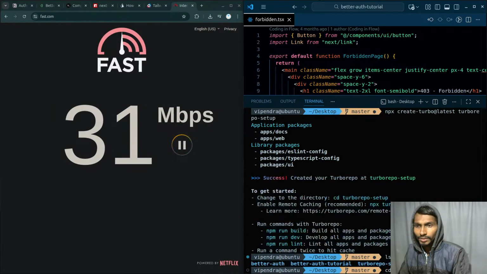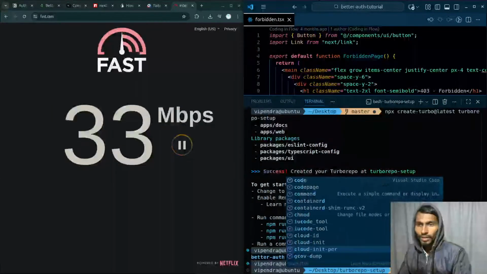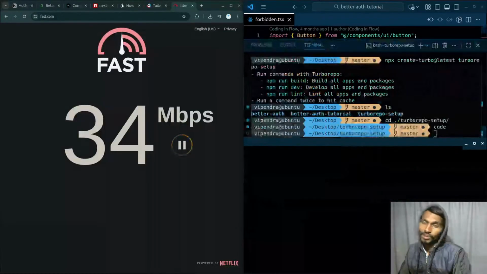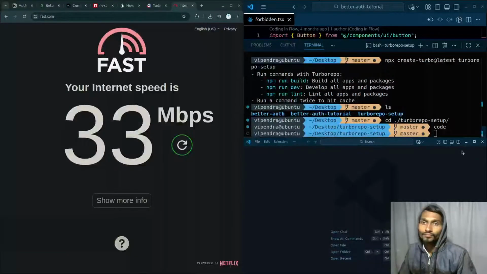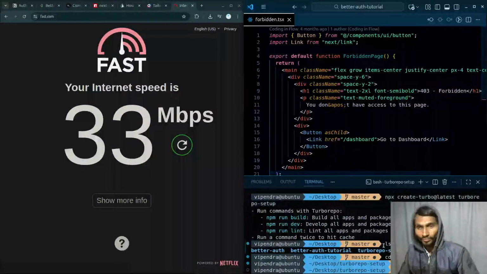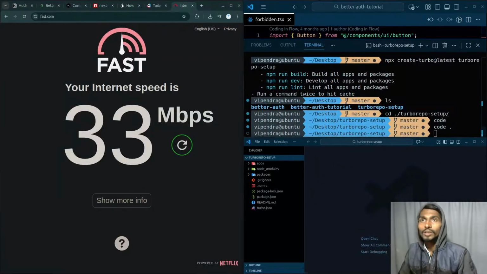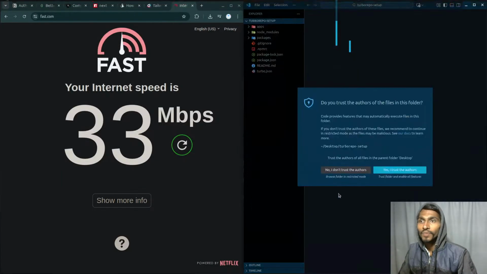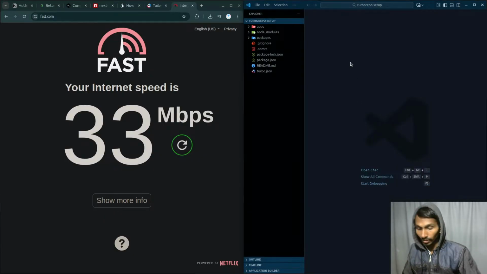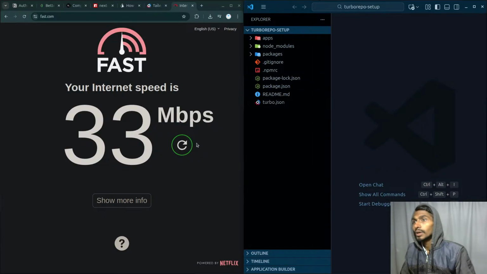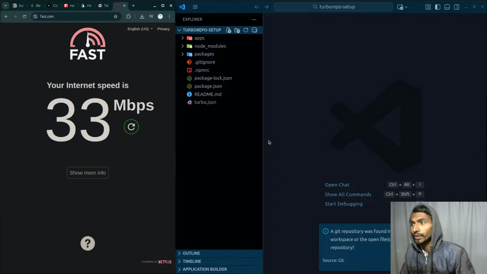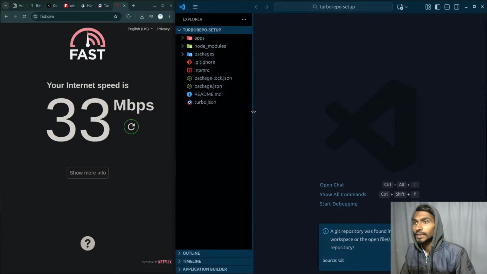ls, cd turborepo setup. Let's open this particular directory only. What the hell? Sorry, my bad. Wrong command at the right place. Like this. Okay, that's going to open. Let's close this particular directory, and I will have only that particular folder here, the one that I just created right now. Okay, and let's move it rightwards. Done. And let's continue from here on.